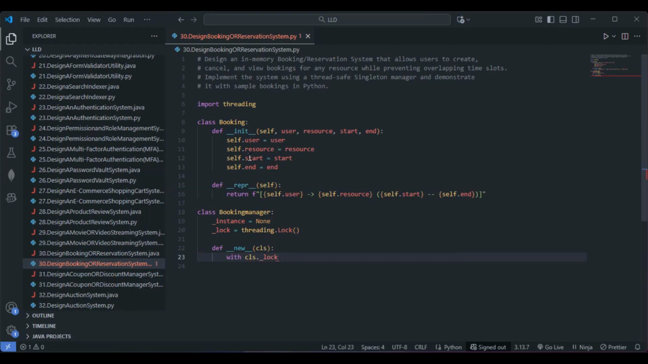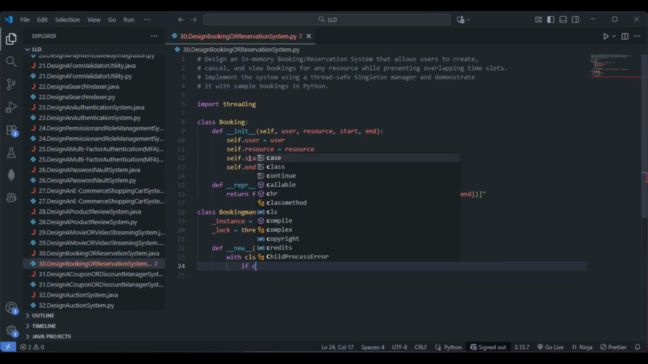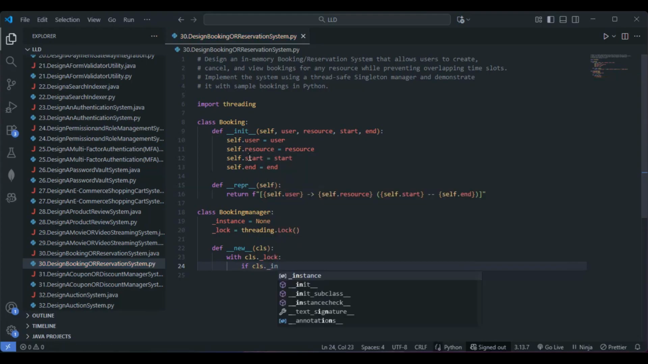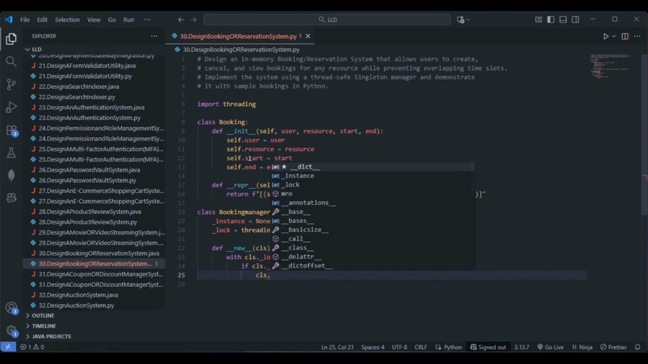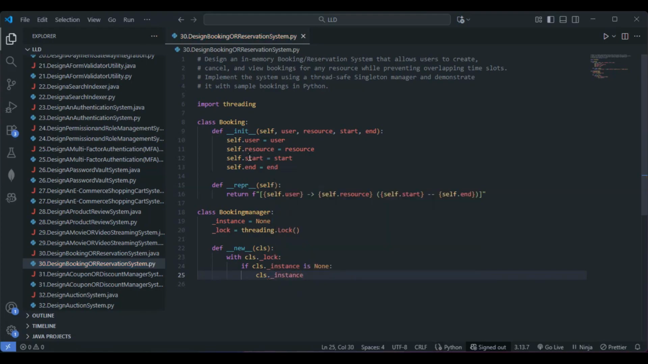Yeah. So within the lock, let's do one thing. If no instance exists yet, then we have to create and initialize it, right? So let me write the if condition for it. I'll just go with the instance here is none, then within the if condition we have to call the parent's new to create the instance object here, right? I'll just go with class instance actually.